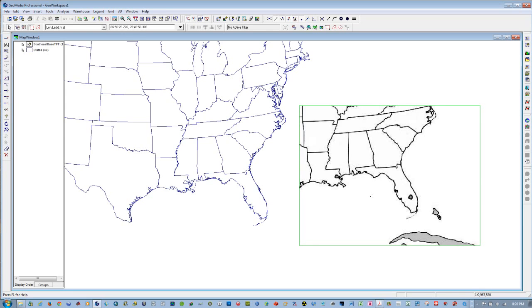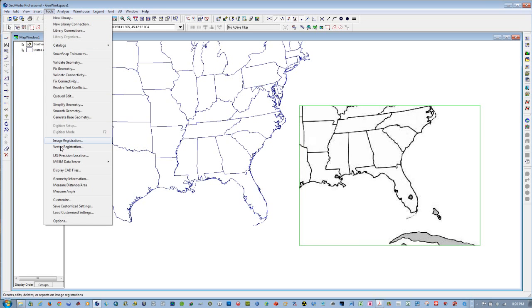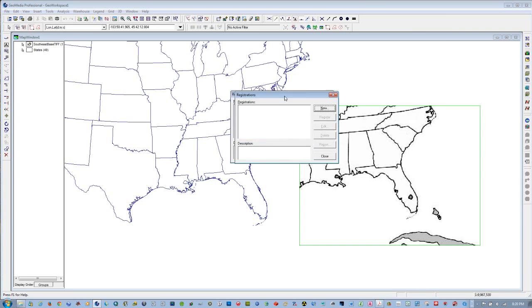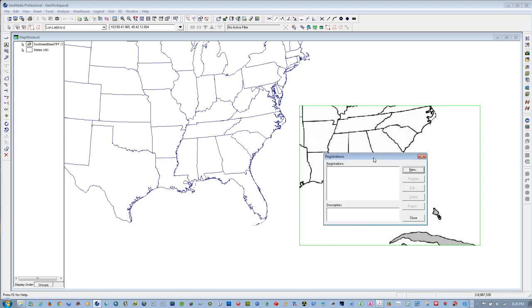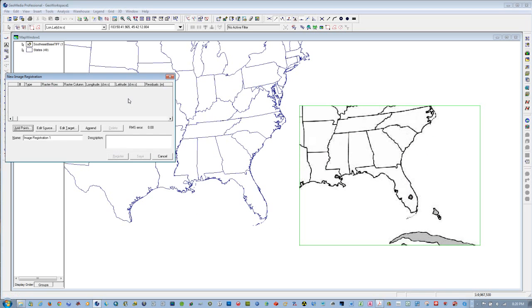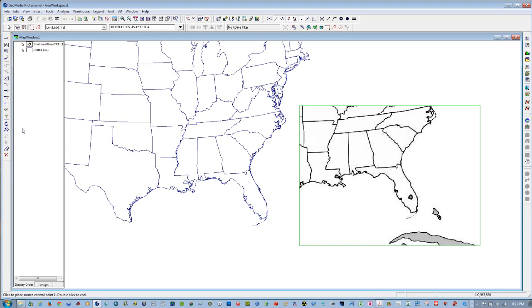I'm going to left click to highlight it. How do I know it's highlighted? It has a green boundary around it. Then I'm going to go up here to Tools and slip down to Image Registration. If you don't get a new button, that means you haven't highlighted this TIFF. I'm going to move this off to the side and left click on the new button, and we're going to name it Southeast, just to keep track of it, and add points by left clicking on the Add Point button.